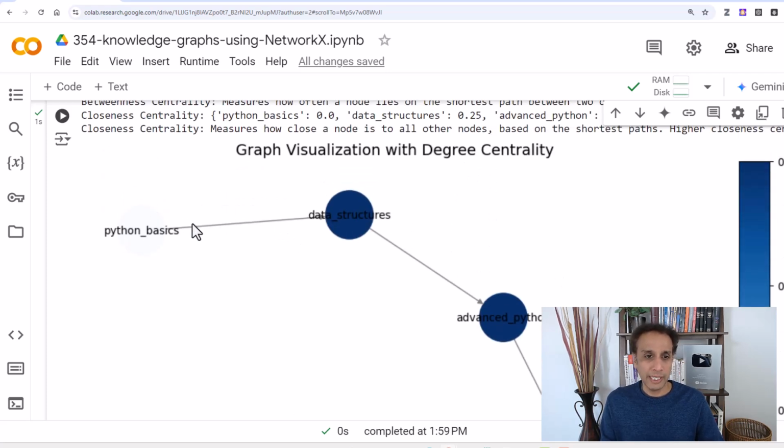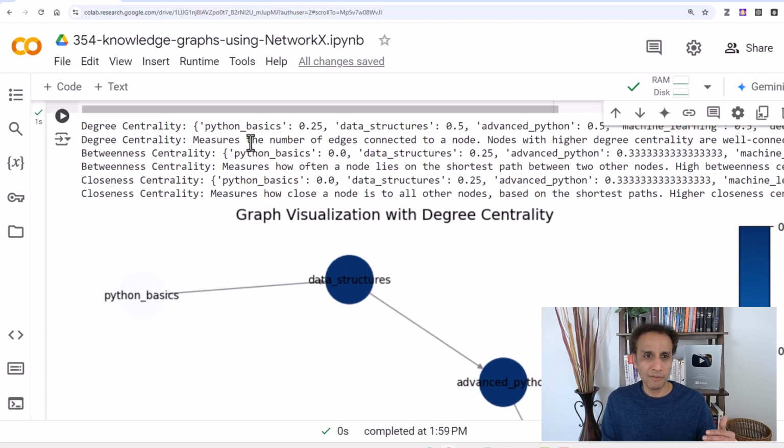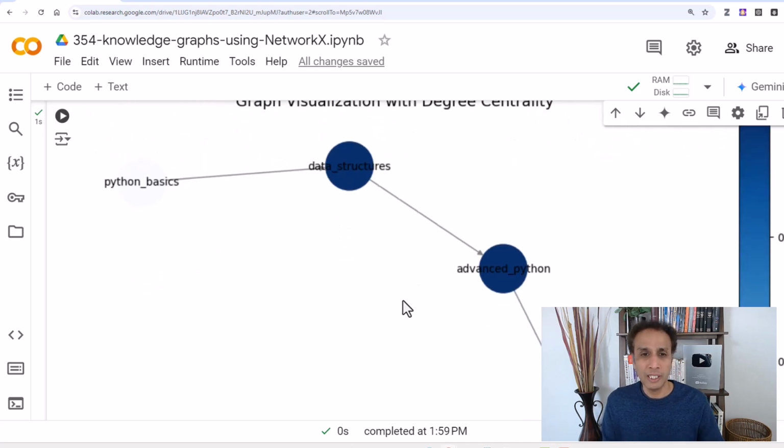And this one is connected to one edge. So 1 divided by 4 is 0.25. That's what the degree centrality is. And the data structures has 2 of the edges connected, and 2 divided by 4, 0.5. That's what it's actually showing you right there, in case you wonder. That's what degree centrality is. Okay, so for more complex ones, you can imagine how the values can be much smaller.